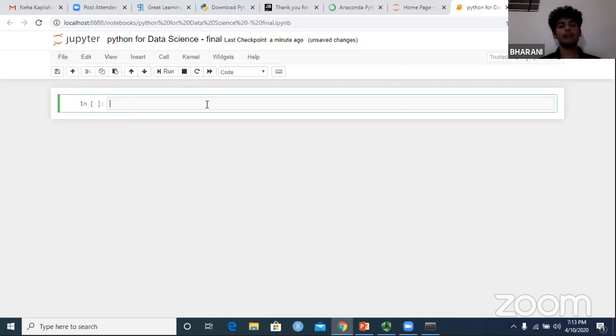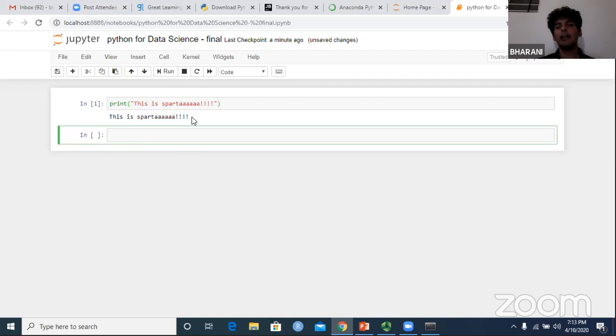Now it's the time you've been waiting for. We'll go ahead and write our first Python command. We'll write something simple. Let me put in print over here. You put in print, then the braces, and inside that you put in quotes. Now I'll type in This is Sparta and click on run. You can either click on run or just hit Control Enter. So I'll click on run and you have successfully run your first Python code.